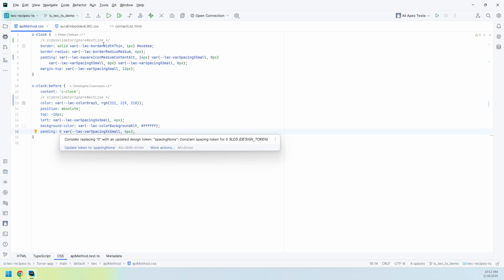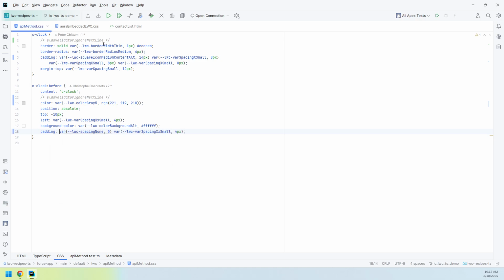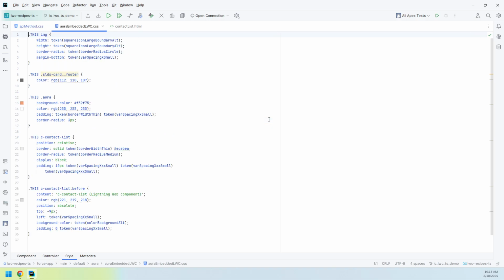It's saying that we need to change this to facing none. It recommends that we do, so we'll go ahead and change that. And that one actually does go away. And you can see up here that it's showing that there are no problems. So in this LWC CSS file, we've now incorporated all of the feedback that the SLDS validator has provided, right here in the IDE.